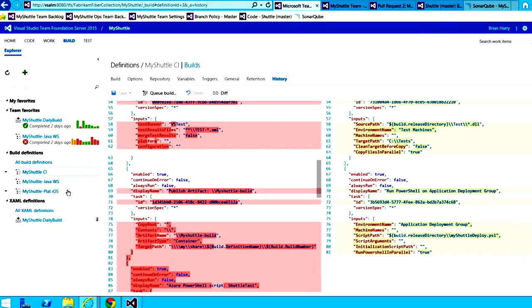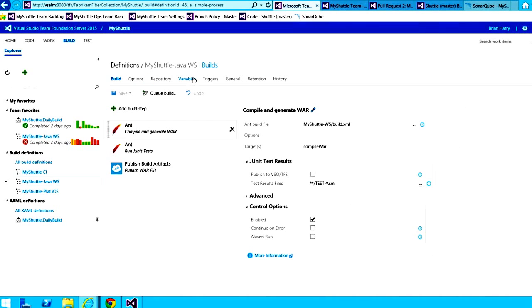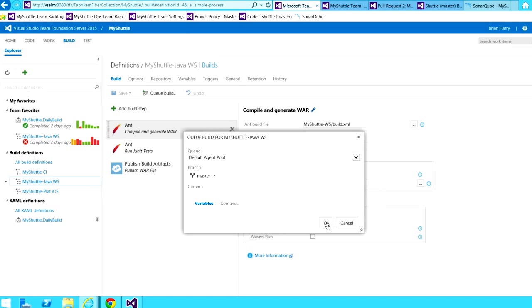So let's look at a Java build. So we've been talking about how this is a heterogeneous build system with a pluggable task system. So here I've got a Java build. I've got an Ant task to build it, another Ant task to run the unit tests, and then a publish task, which is going to drop the build results onto a drop store. And I can simply queue a new build, say OK.